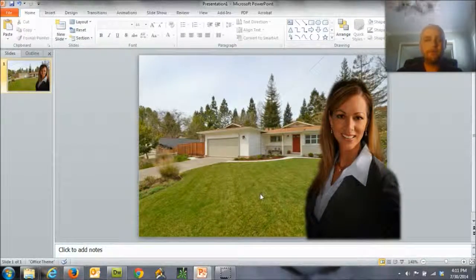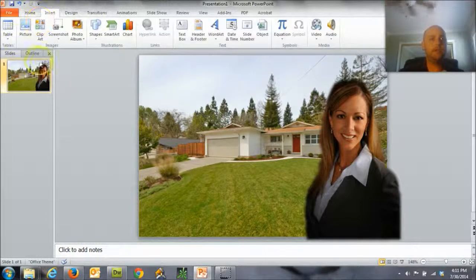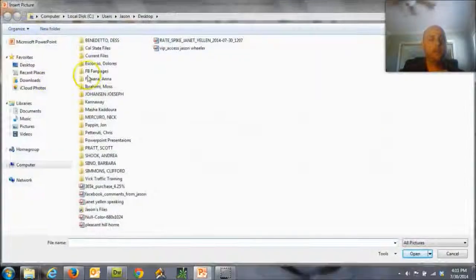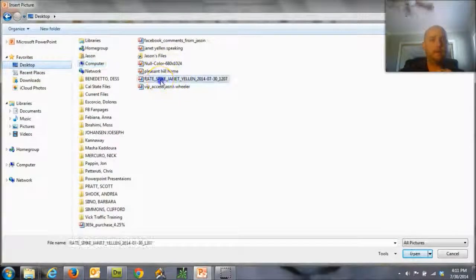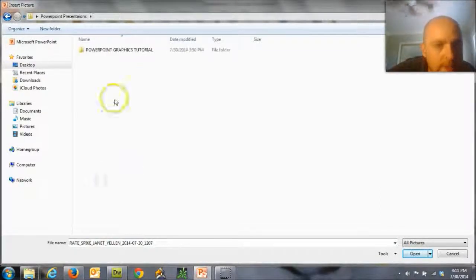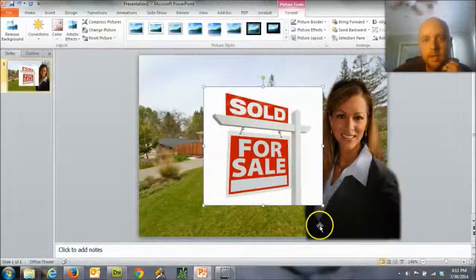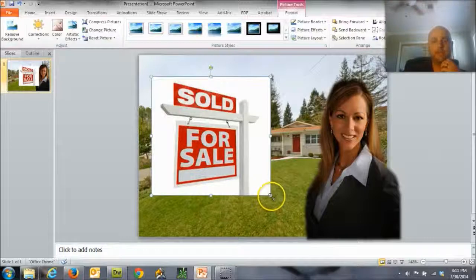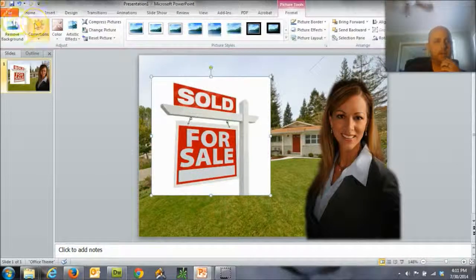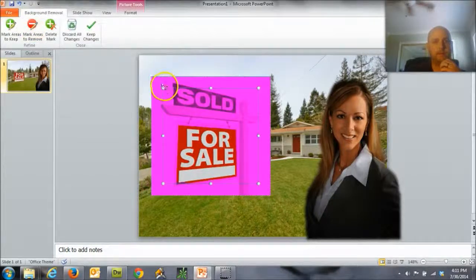So in this example, let's just look at insert. Let's say you want to put a for sale sign on the front, okay? I already have a for sale sign clipped, but let's see, where's my PowerPoint presentations, PowerPoint graphics. Here's a for sale sign. Boom, there it is. Now again, this for sale sign is not clipped all the way. So we're going to go here, remove background.